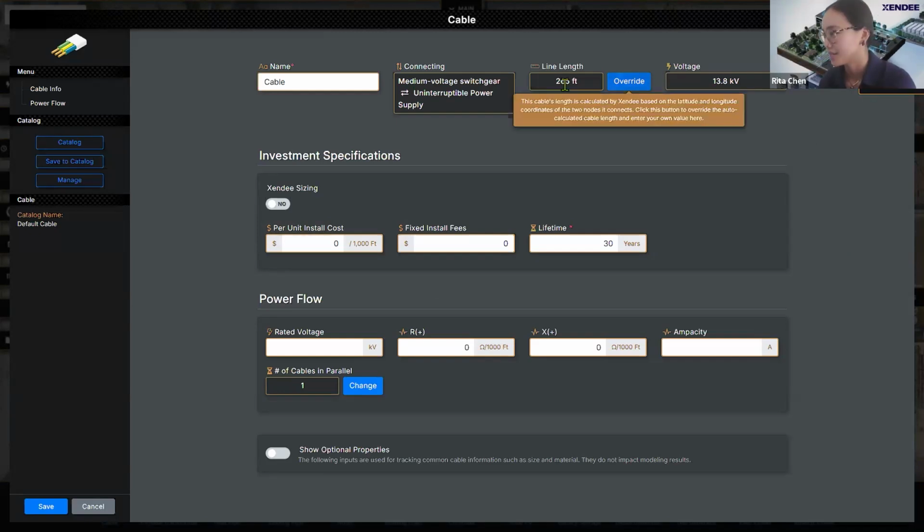Perfect. And you also do not have to use the Xendee auto-calculated length. If you have already figured out the length of your cable, you can override this and input that yourself. Now you'll notice the voltage here is 13.8 kilovolts, because remember, that's what I have currently dropped down to at our medium voltage switchgear.